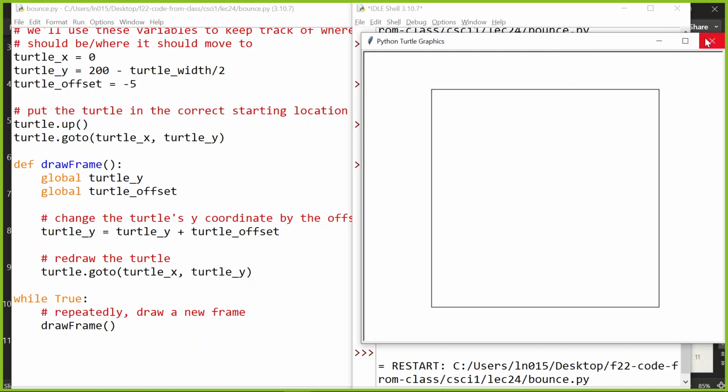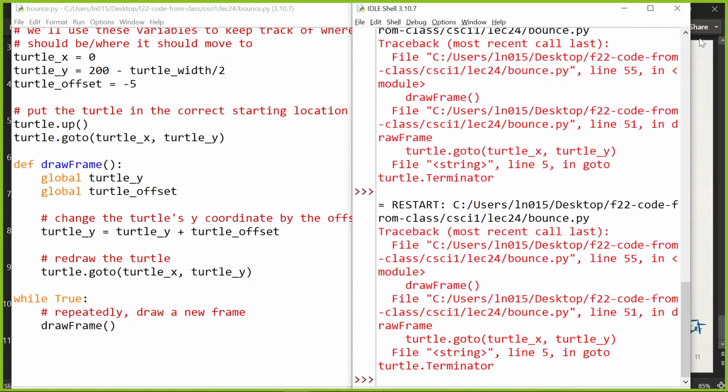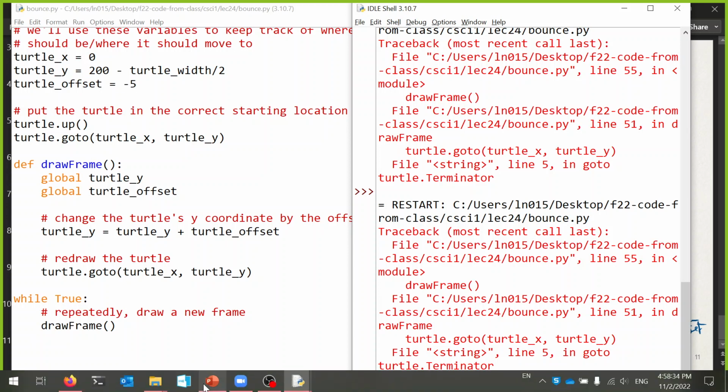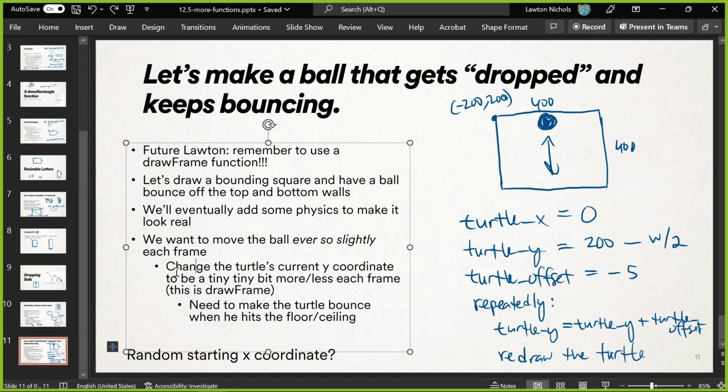So we need to have him bounce off the wall. We need to have the turtle notice when he's at the bottom part of the wall, right? That's going to be the last step. So change the turtle's current y-coordinate to be a tiny, tiny bit more or less each frame. We're doing that in draw frame. We also need to make the turtle bounce when he hits the floor or ceiling. All right. So here's how we're going to deal with bouncing.